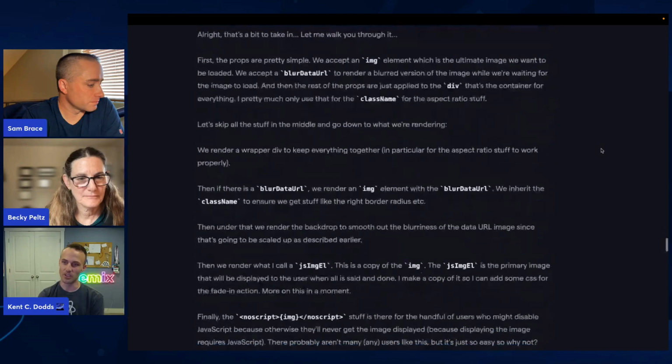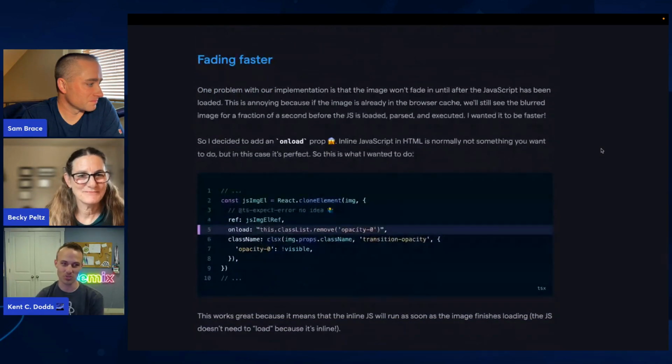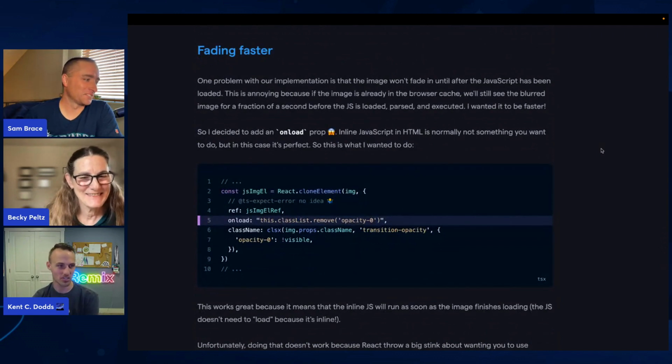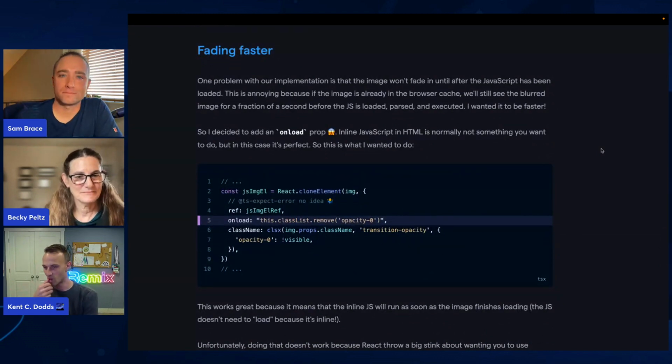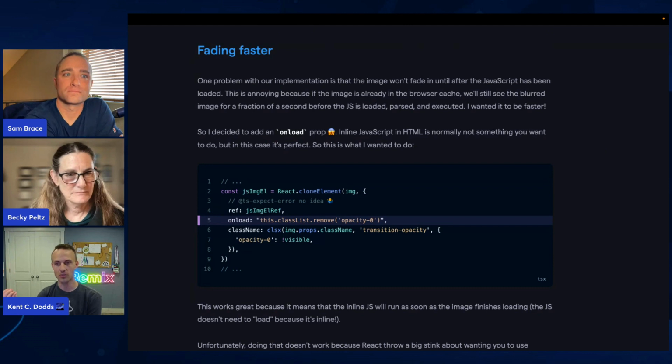I said, and really that's it. That was how I ended my blog post before. And then I added, except now that it's 2023, I decided to improve one more thing. And that's to make it fade faster, to solve this problem of what if the JavaScript fails to load? What if something goes wrong? The fact is, because HTML doesn't support any mechanism for saying, I want to fade this image in, we have to do it in JavaScript.